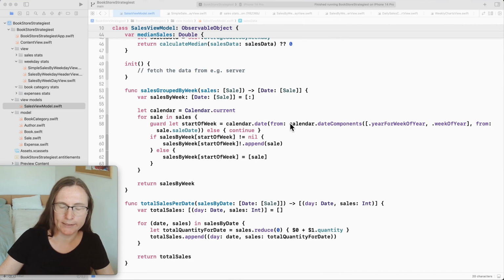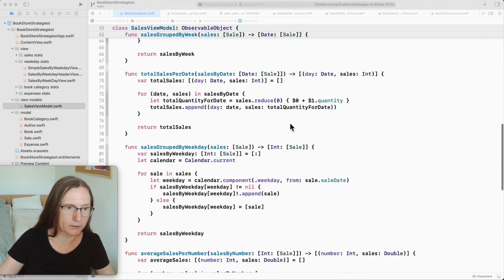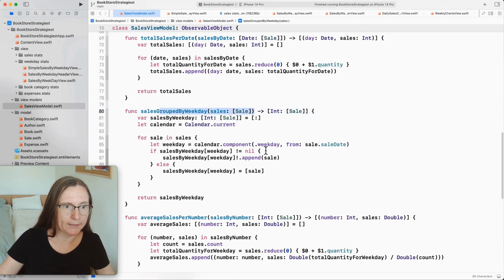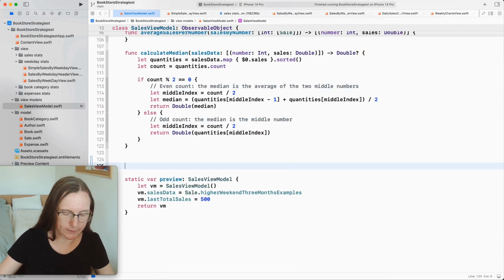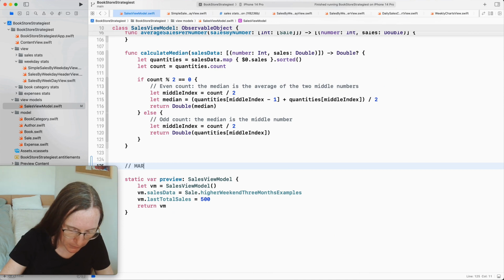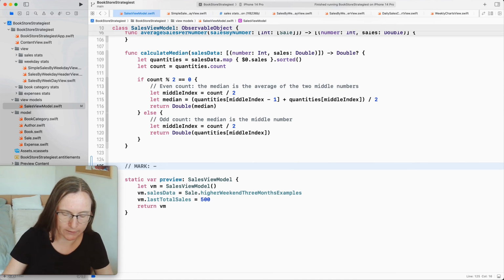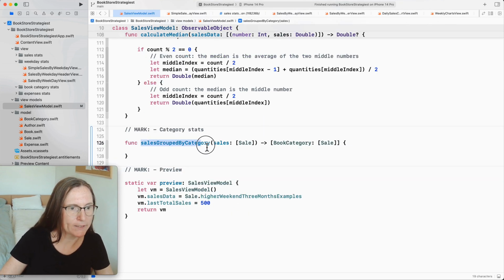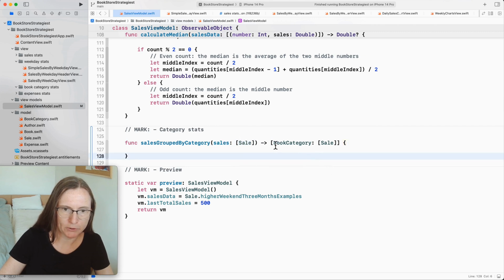So I need to calculate the sales group by category. This is similar to what I did here, group by weekday. Yes, I'm just going to add this here. Maybe with, you can also add markers as soon as it's getting too long, of category stats. I'm creating here a function sales group by categories that takes the sales data and it returns me a dictionary for each book category.